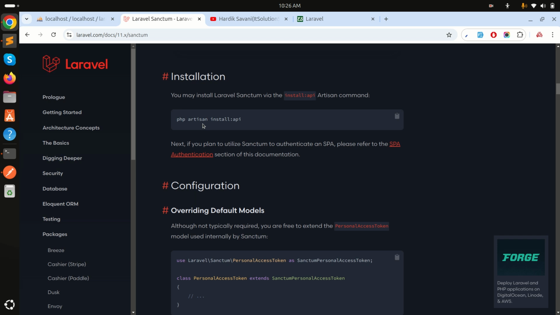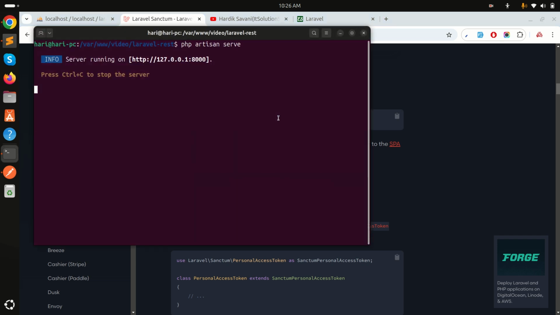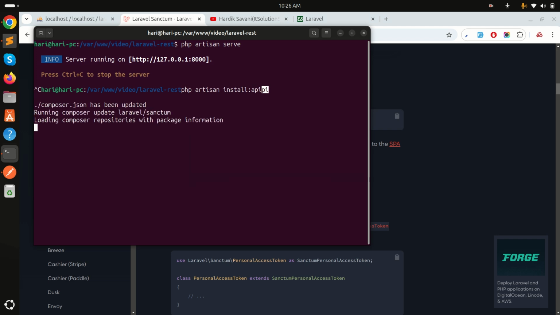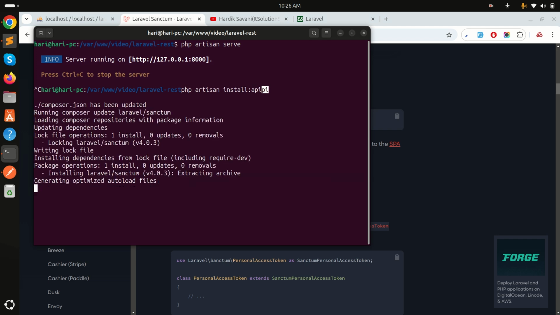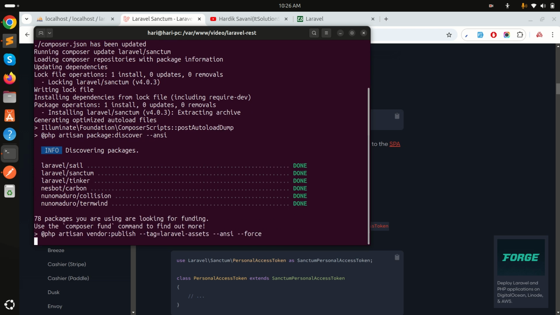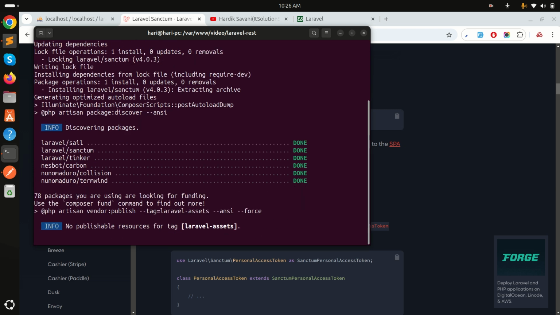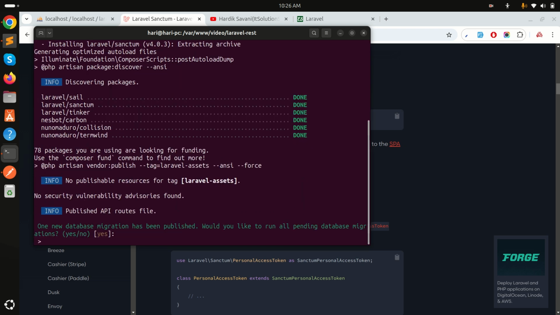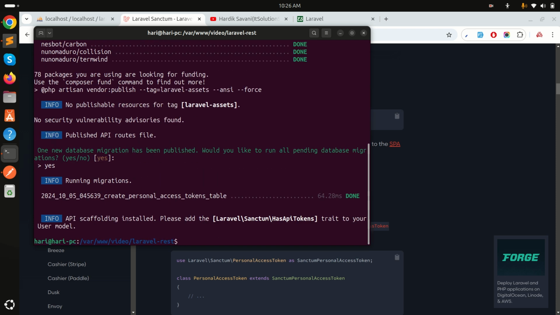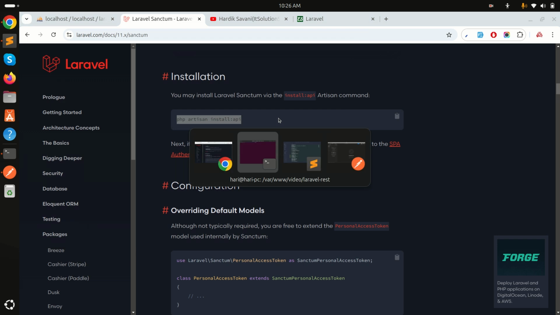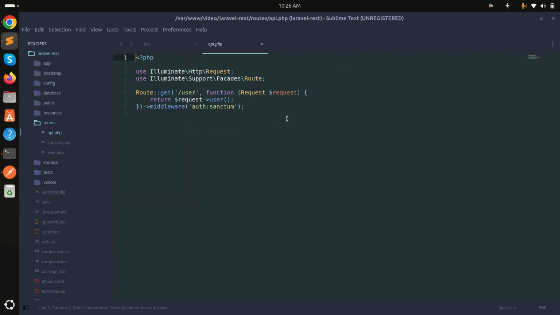You can see it's php artisan install:api. Let me simply copy it and run it. Okay, simply hit enter. It will download Laravel Sanctum for authentication by default, but in this example we are not using that for now. I will say yes and install it. Now let me clear it. You can see here there is an api.php file.